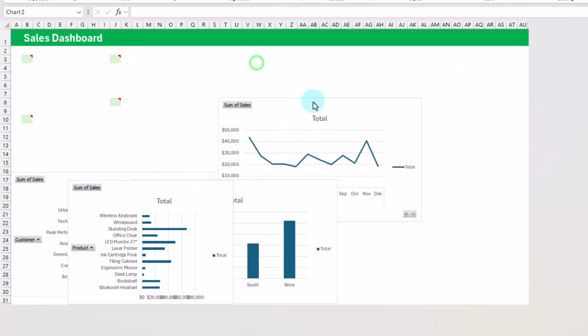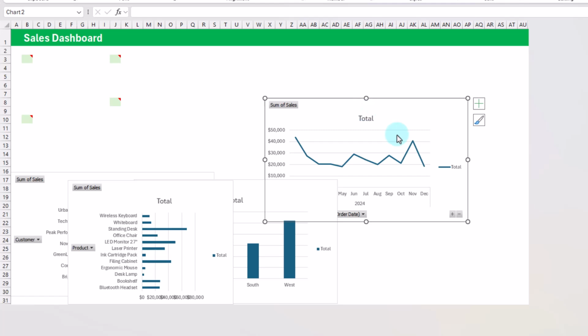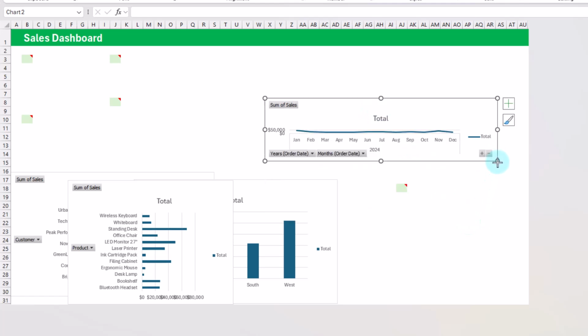And then we're going to place our charts where we want them in our dashboard, and we can resize them. And so we can click and drag the corners of our charts to resize them to the desired place.